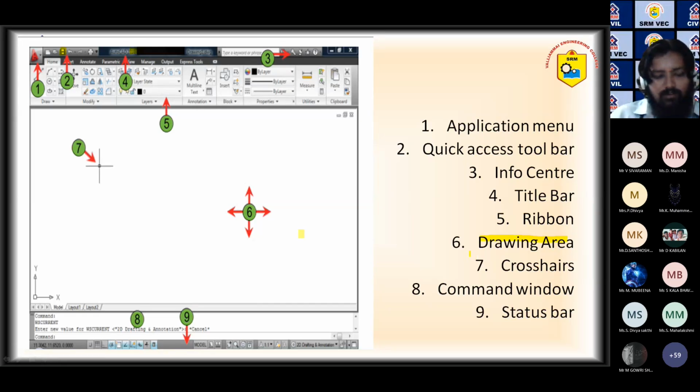Drawing area is where your drawing or your model will appear. Seventh one is crosshairs, which gives your cursor option, from where the cursor is resting and from where you have to pick the point. All such things are shown by the crosshairs. Then eighth one is the command window. Command window is a very important part. AutoCAD is purely based upon commands. There are various commands, and you can rely upon commands as well as upon the toolbars.